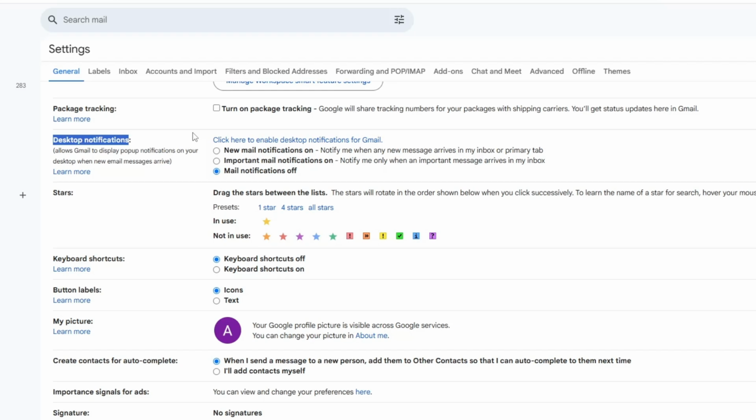There are 3 options here. The first option says New Mail Notifications On. If you select this, Gmail will notify you whenever a new message arrives in your inbox or your primary tab. This is the best option if you want to stay updated on all incoming mail.